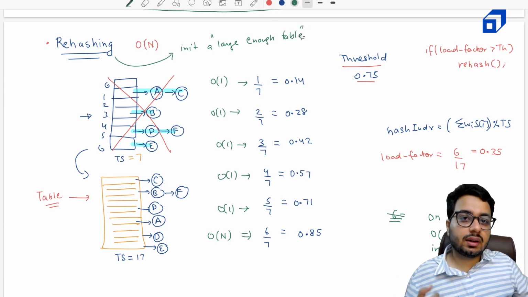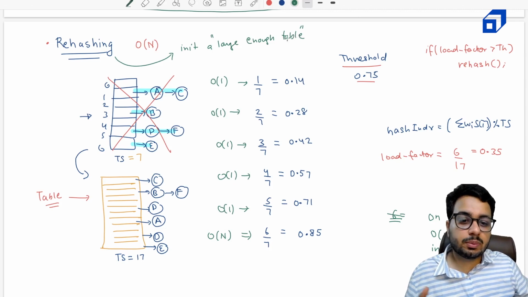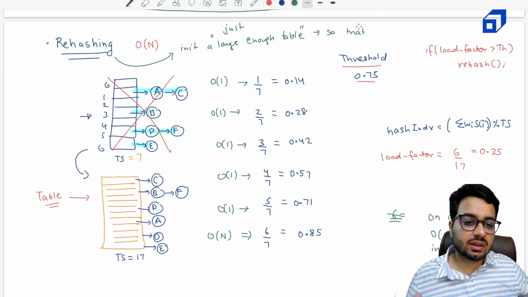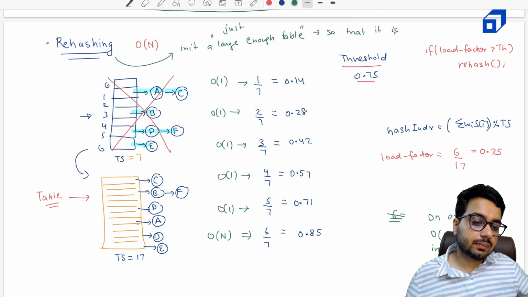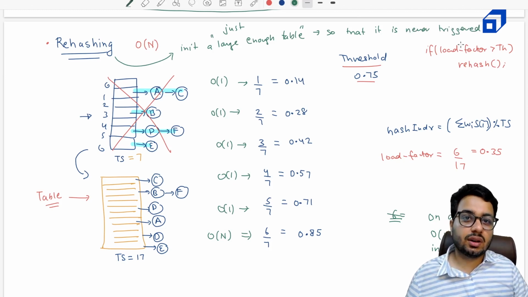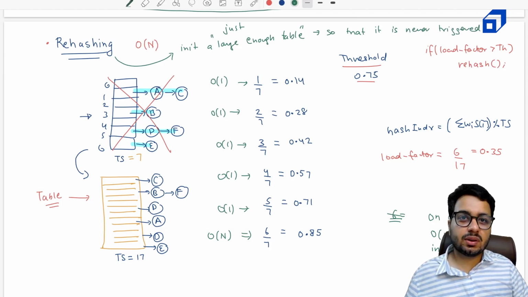You should know from historic data how big a table should be sufficient. If you're storing phone contacts, in general people might have 500 to 1000 contacts, so you can initialize a table of the size around 1000. It is just large enough so that rehashing is never triggered, or is triggered maybe just once. This is something we can do to make sure that almost every insertion is order 1. So I hope you understood the concept of rehashing, and I'll show you in the code as well.